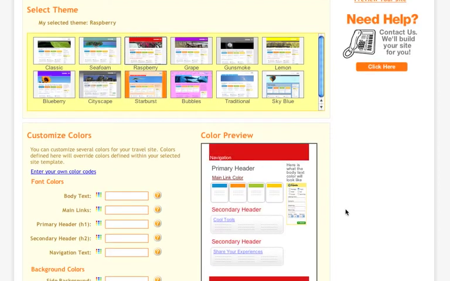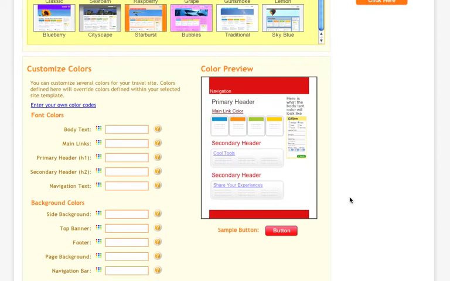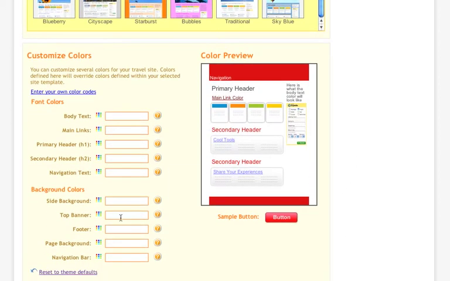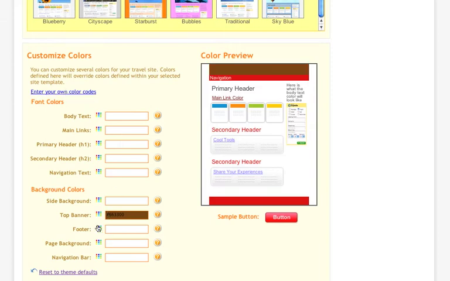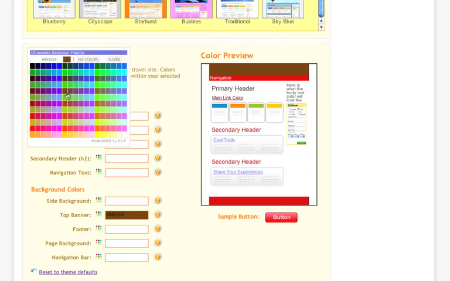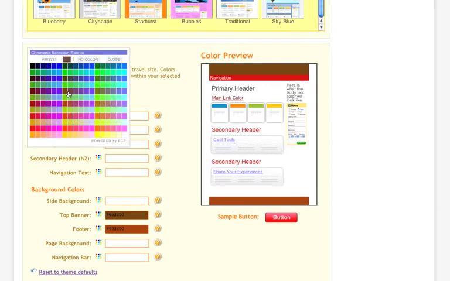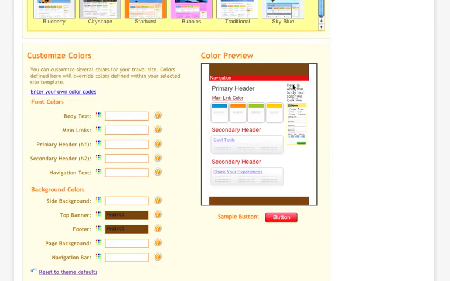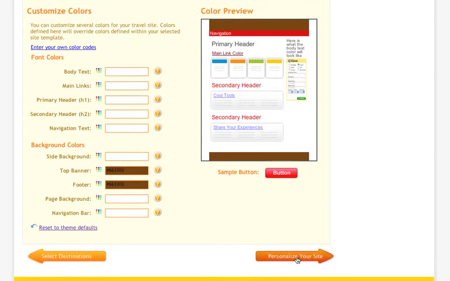I like some of the graphical aspects of the Raspberry theme, so I'm going to keep that for now, but what I'm going to do is override some of these colors to get the site that I'm creating to mirror as closely as possible the Flatiron Inn's corporate home site. So I'm going to pick out some of these brown colors here, choose this one up here, to get the header and the footer to be a little bit closer to the site I would like to emulate.